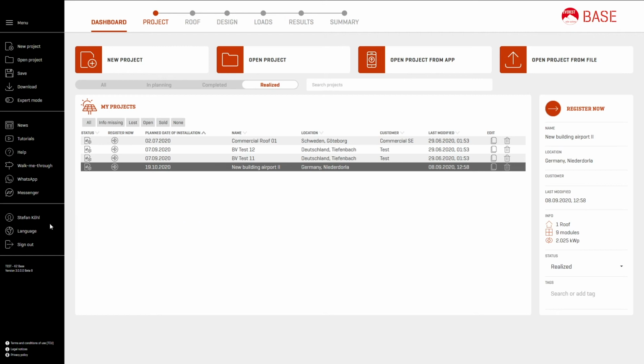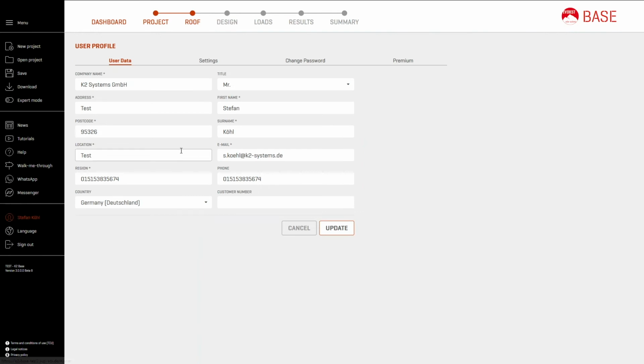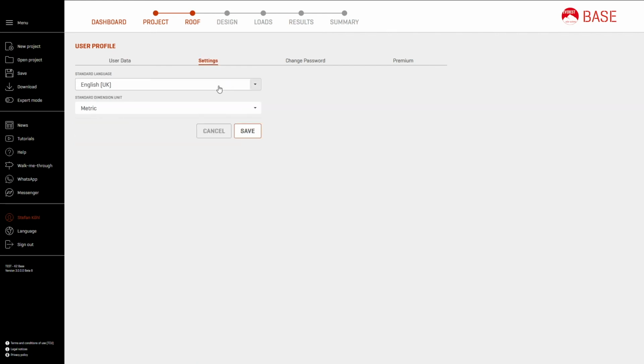What is nice to know, the profile that we used to have up here is now down here. So I can just click on that one and we'll have access to it. There we go. So here's my user data, my settings. I can just quickly change language up here and also the dimensioning unit from metric to imperial in case I wanted to. I have access to my password. And later on, some premium functions. Plus I can also always sign out from down below.